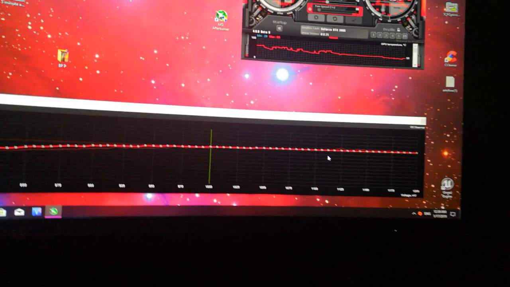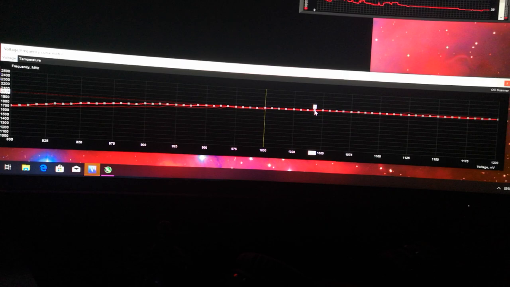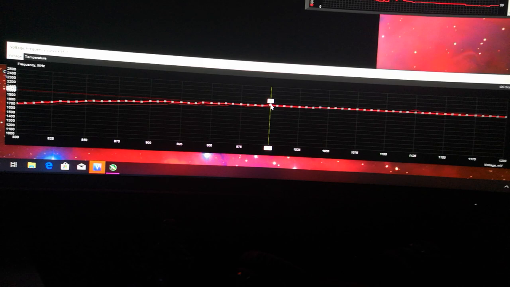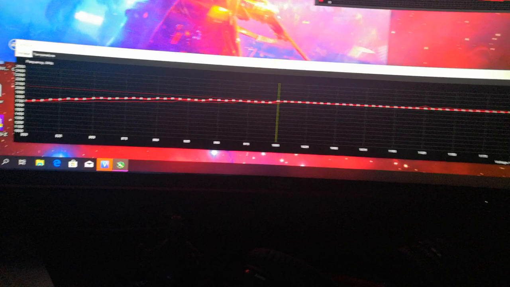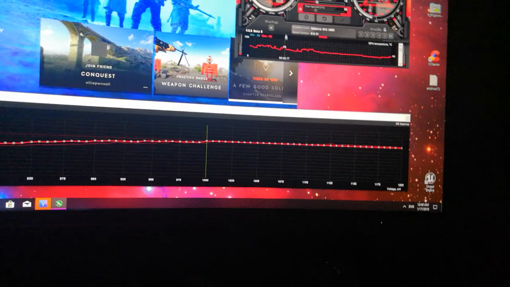In case... Oh, look, it already messed things up. What you can do is put the line on any other frequency that you like. For example, I want to have 2055 now. Click L, lock yourself in, click apply, and use it.